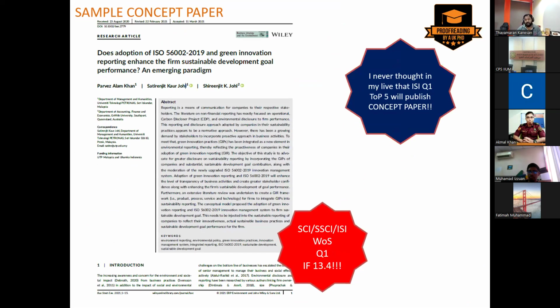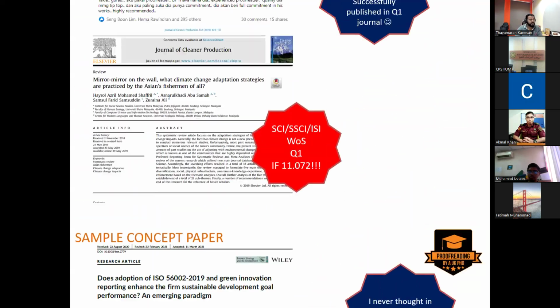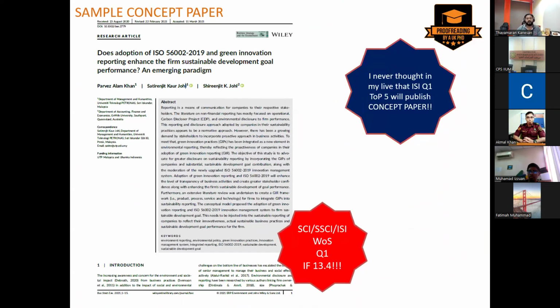this is a concept paper. Okay, this was a systematic review. This is a concept paper. Dr. Parvez and I also worked on this paper. It took very long to publish, with a lot of challenges. Okay, a very good benchmark for social science studies. This is SSCI Q1, impact factor 13.4. Very good paper to look at as a sample.